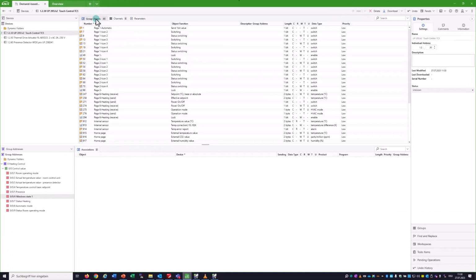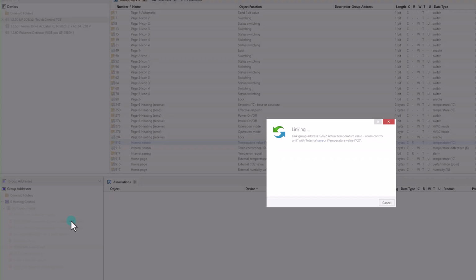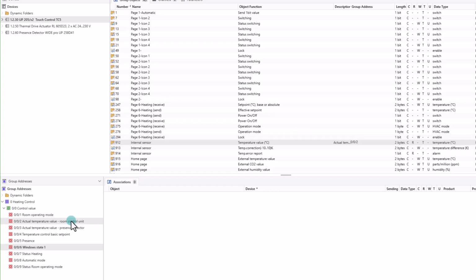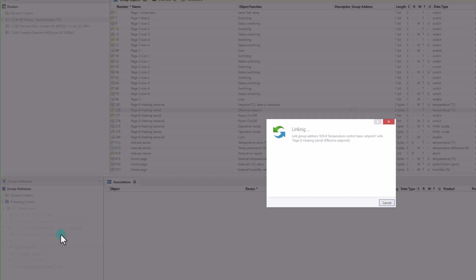To do this, we switch to the view for the communication objects of the room control unit and drag the respective communication objects into the already pre-parameterized group addresses. This means that the communication object 912, the actual temperature value, is moved into the group address 002, actual temperature value, room control unit. The communication object 276, the room operating mode, is moved to the group address 001, room operating mode, and the communication object 258, the basic set point, is moved to the group address 004, temperature control basic set point.